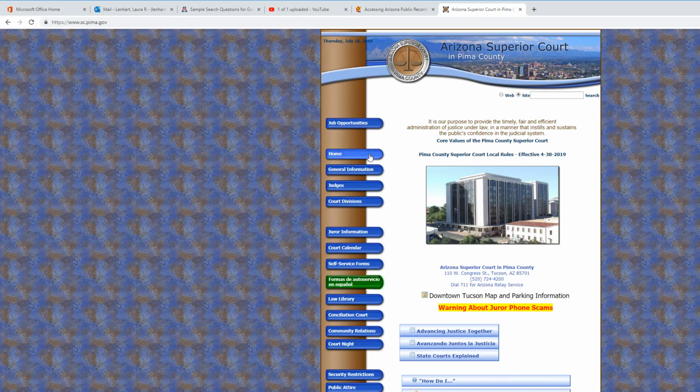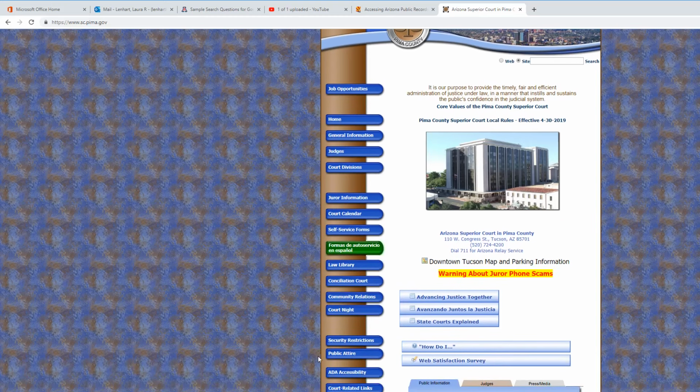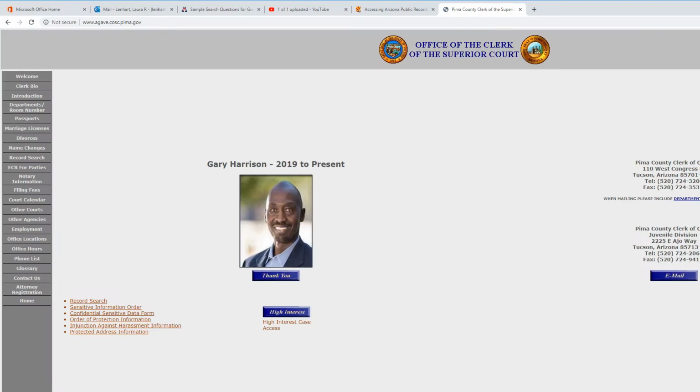And we're looking at all these different kinds of things on the sidebar here. Juror information, well, that's not what we want. Self-service forms, law library. So we scroll down here and court records. So that's promising, right? Because we know we're looking for public records. So we're going to go ahead and click here. And here we go. We've got the office of the clerk of the Superior Court. And lo and behold, there is a number here for marriage licenses, which seems to me to be the most likely place to record information about the date that I was married.